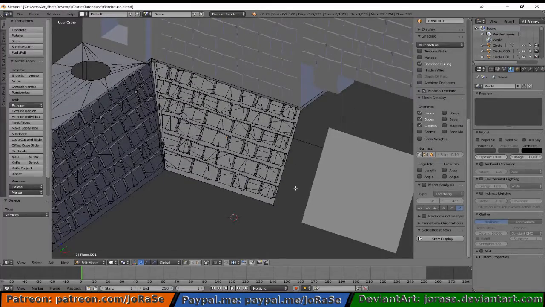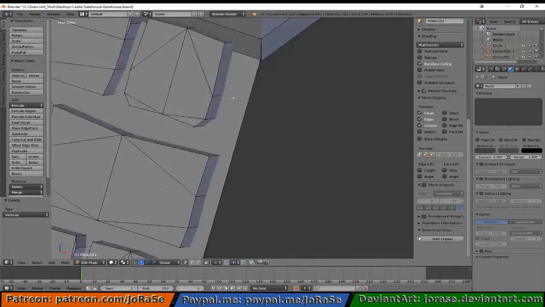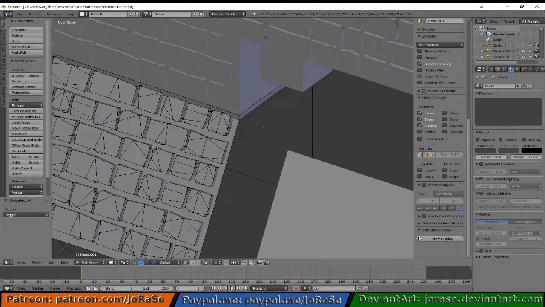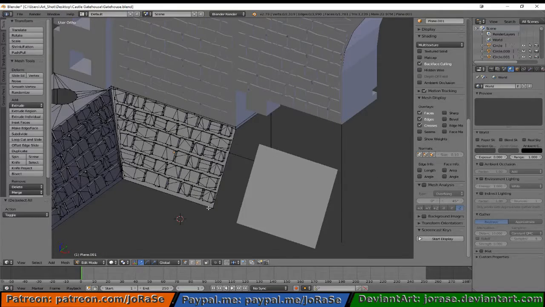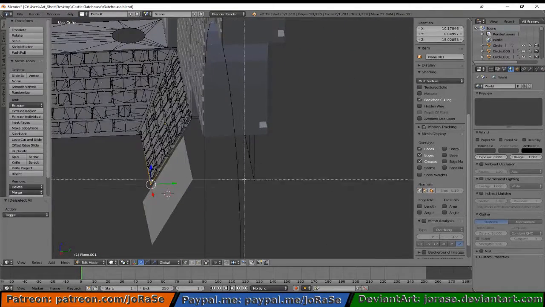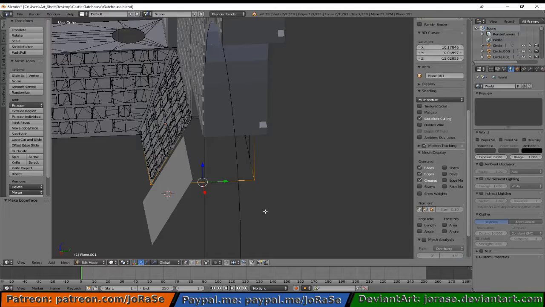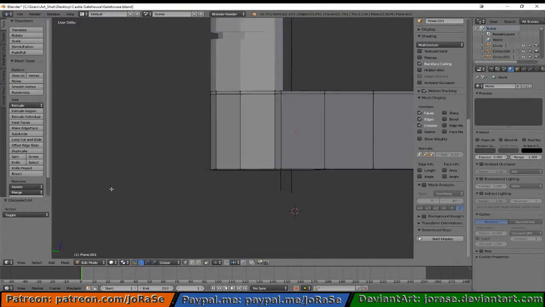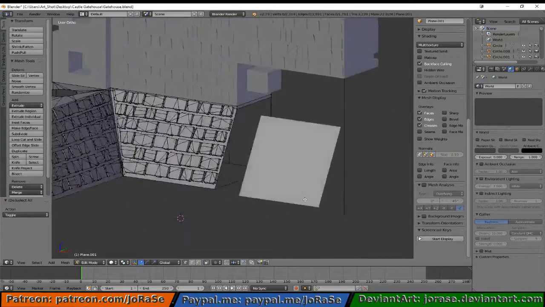And let's get these merged. And now just fill in that bottom with an edge. Alright, so that's what the back of this is going to look like.